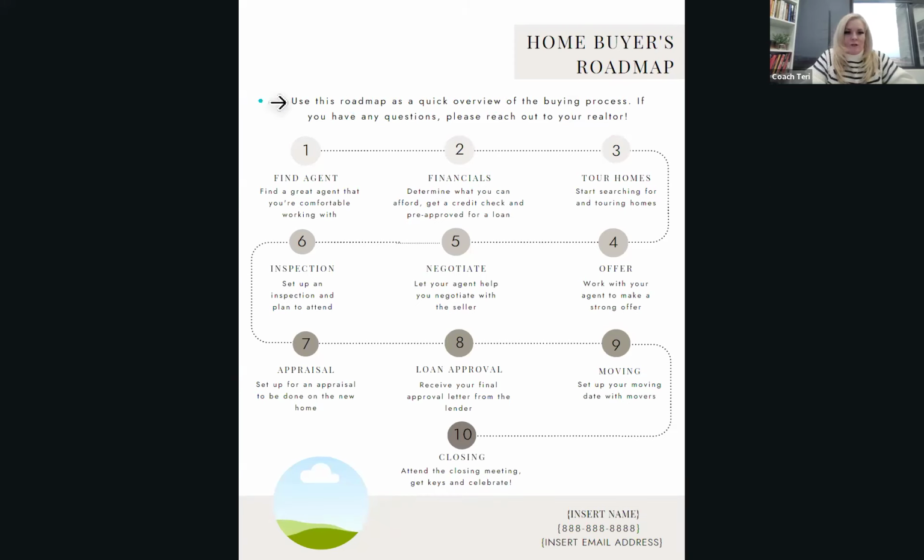Step number 2. Then I just tell them the next step is we want to make sure that your financials are in order to purchase a home. So now is the time that I want to get you pre-approved with a lender and find out, because sometimes they'll say, oh, I've been to a bank, I'm pre-approved, or they're not really sure what that means. Or they say, my credit's not in great shape, or I haven't saved enough money for a down payment. This is when they're going to talk to you about their financials.